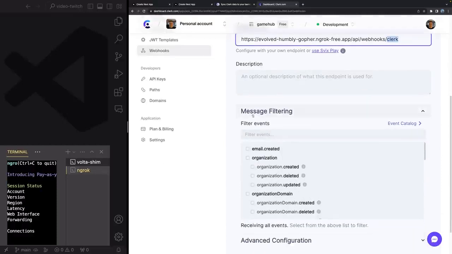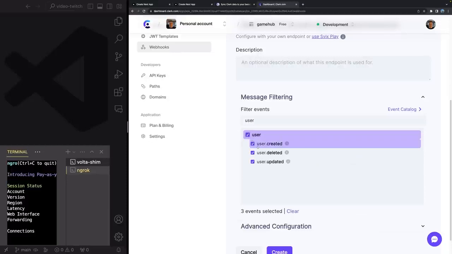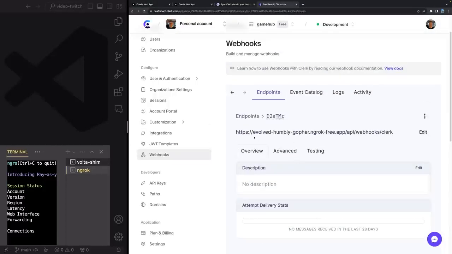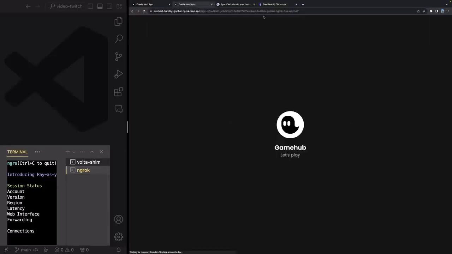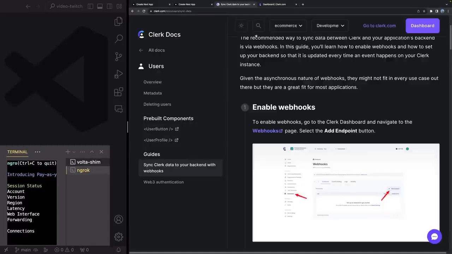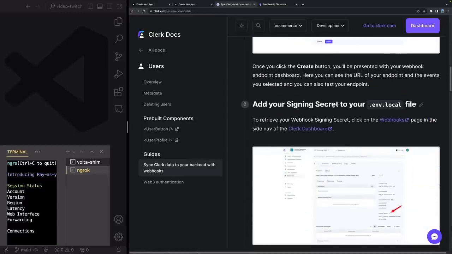Great. And then in the message filtering, go ahead and select user and go ahead and select everything. So user created, deleted, and updated, and click create. Perfect. So confirm one more time that this URL is correct. You can also copy it from here and paste it in your tab one more time, and your localhost should be showing up here. Great. So what we have to do now is actually build the webhook. So we just enabled everything we need here.